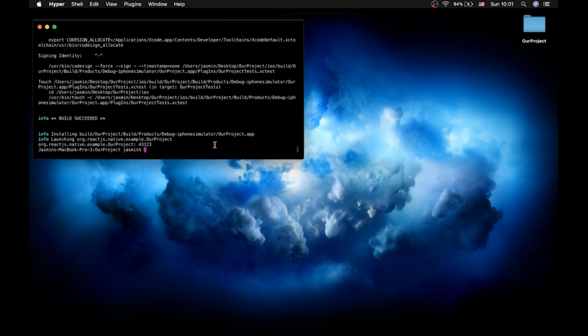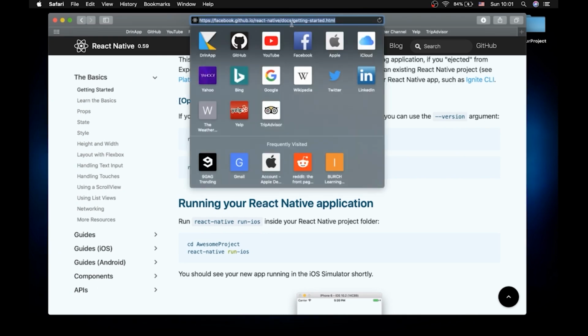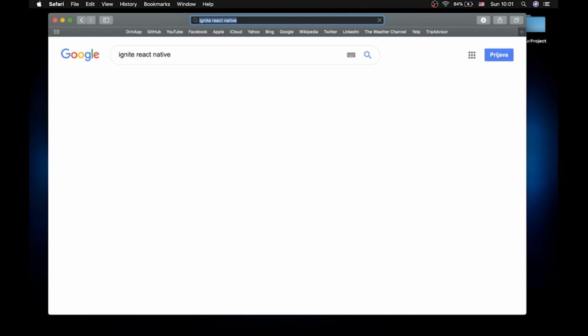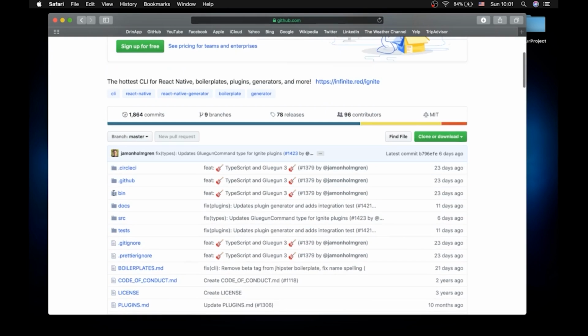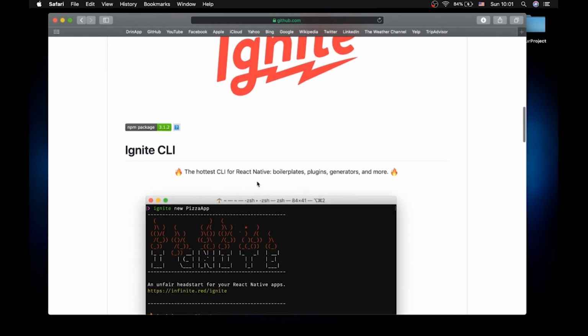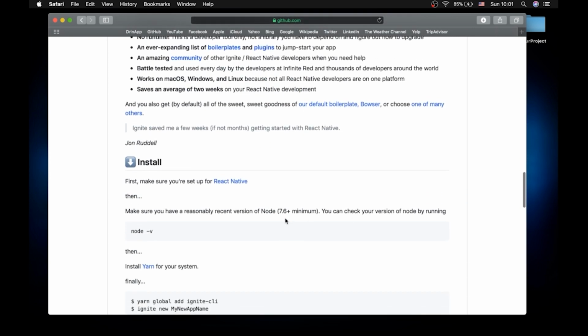So I told you earlier that we're going to be using some tools that are going to speed up our development. The first tool that I like to use is Ignite. All right, let's open this GitHub link. And basically, Ignite is a React Native generator, boilerplate, plugins. You see, it helps with a lot of things. So let's go ahead and install this.